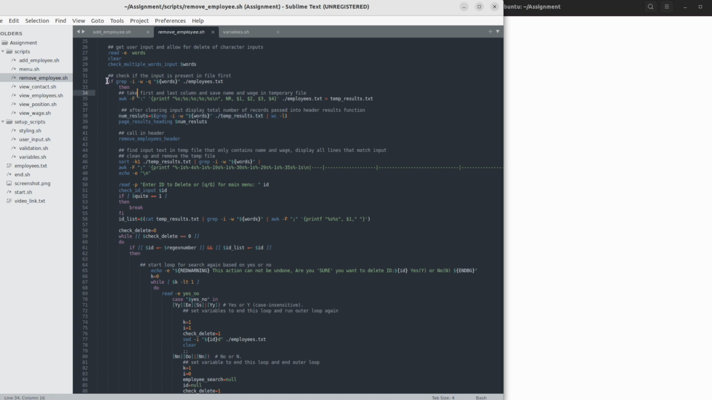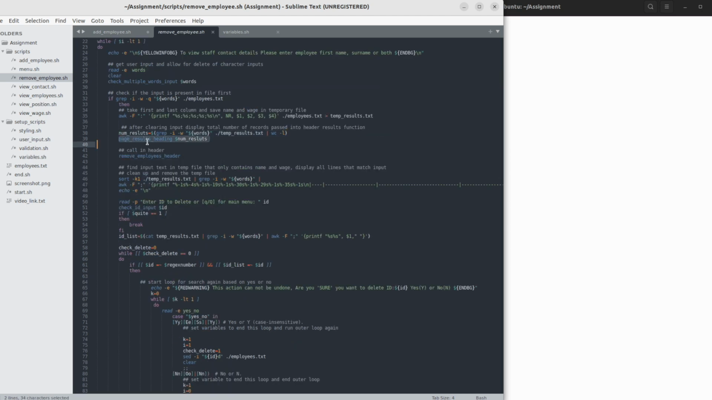Also I just want to go back to this if grep. So if case insensitive, full word, quiet, words is in the employees text, then it's executed. So I'm doing a quick check to make sure the words are actually in the file first before I execute this code. So basically I'm passing the function which I've described earlier on, or a similar function, but this time I'm passing the variable which is results. So all that does is it adds the number into the actual title.